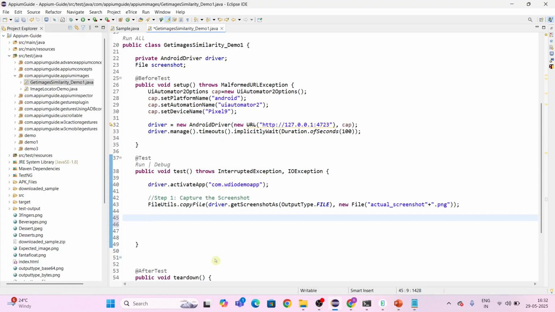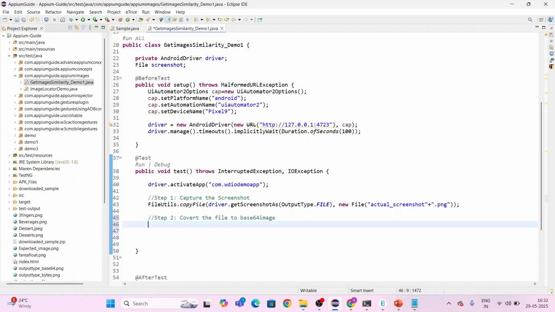So come back here, and this is the second step. Here we need to write the code to convert the file, this actual screenshot and this expected image. So I'll just say actualImage. So this is the actual image. I need to convert the actual image and the expected image into base64 image format. So I need to write the code for that.